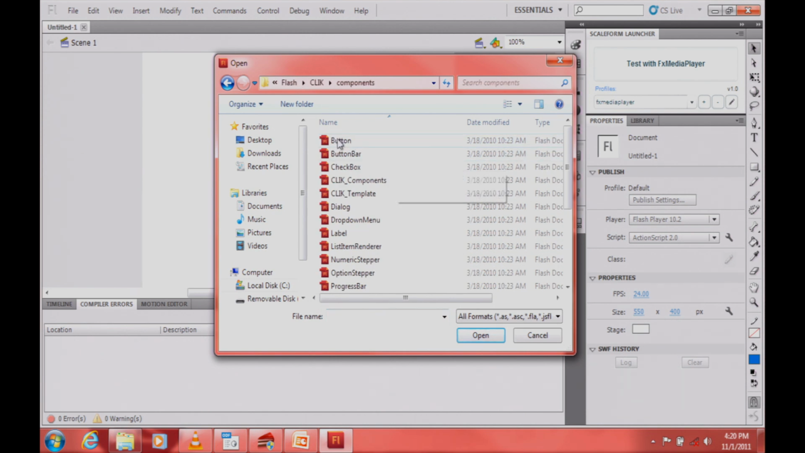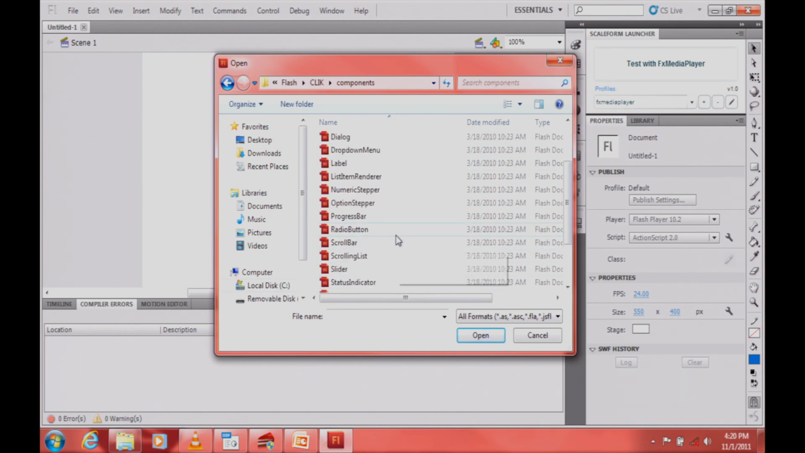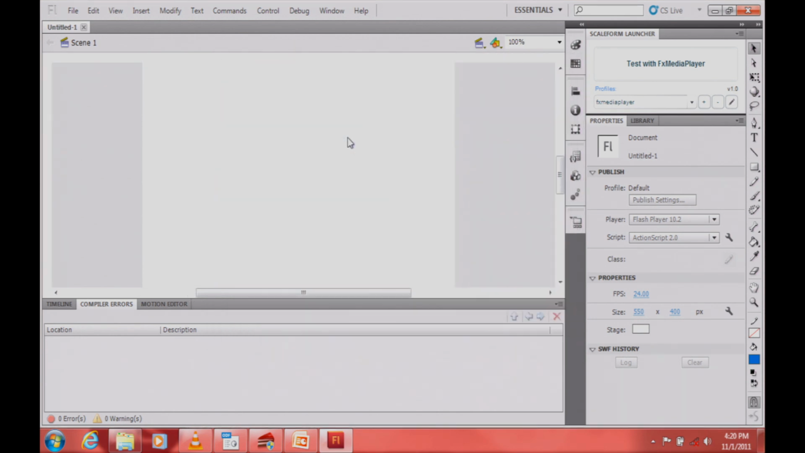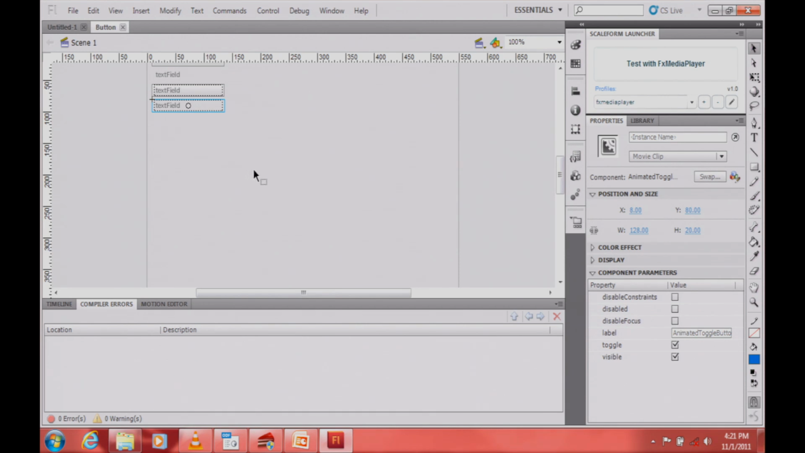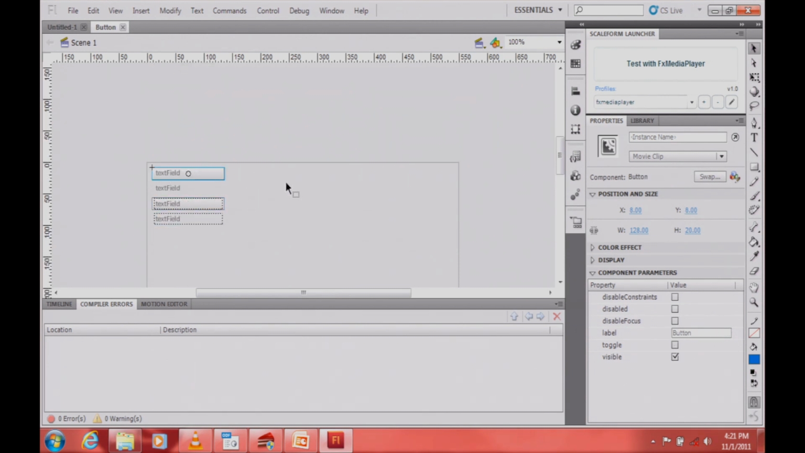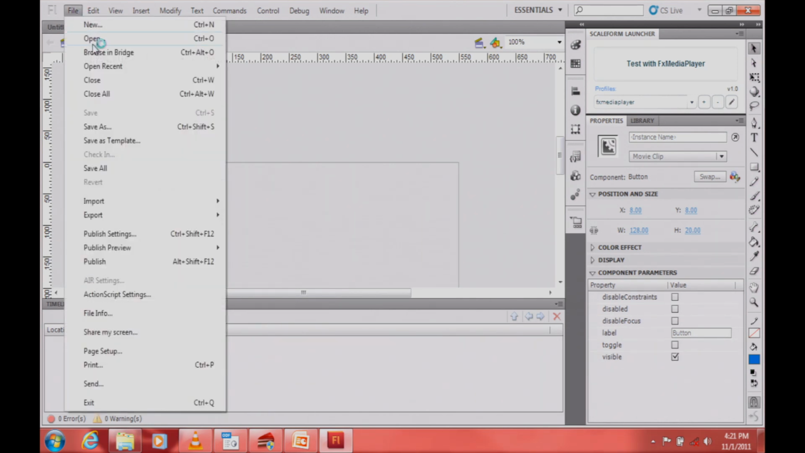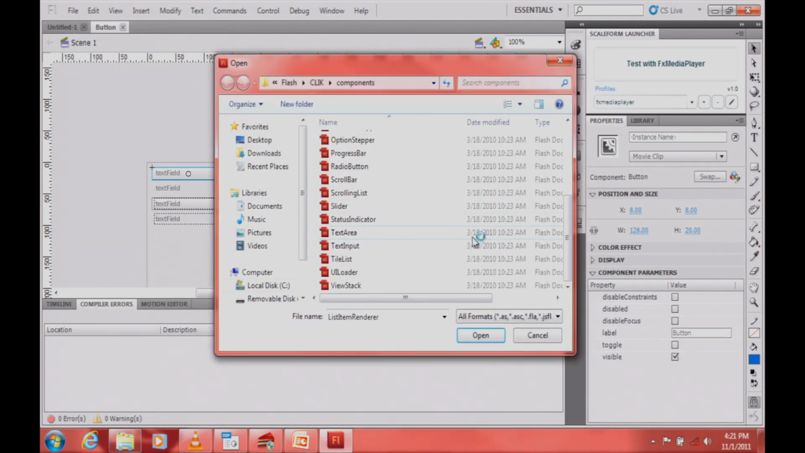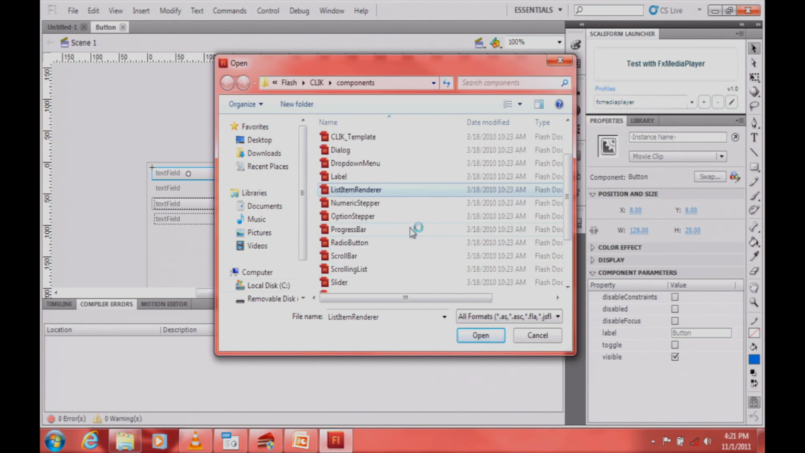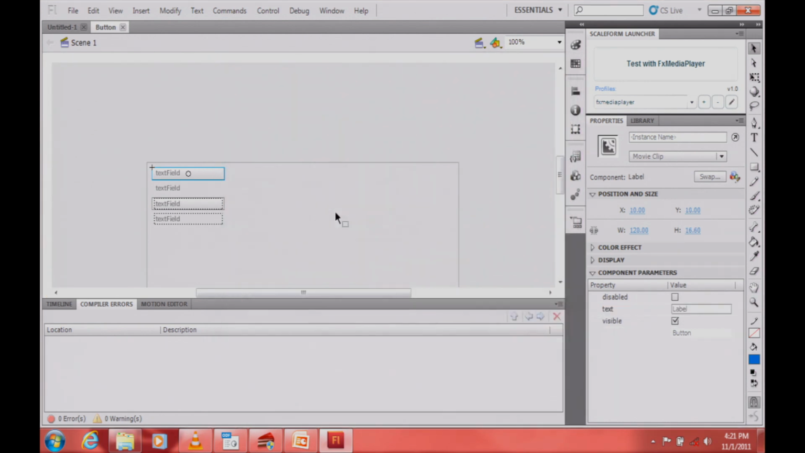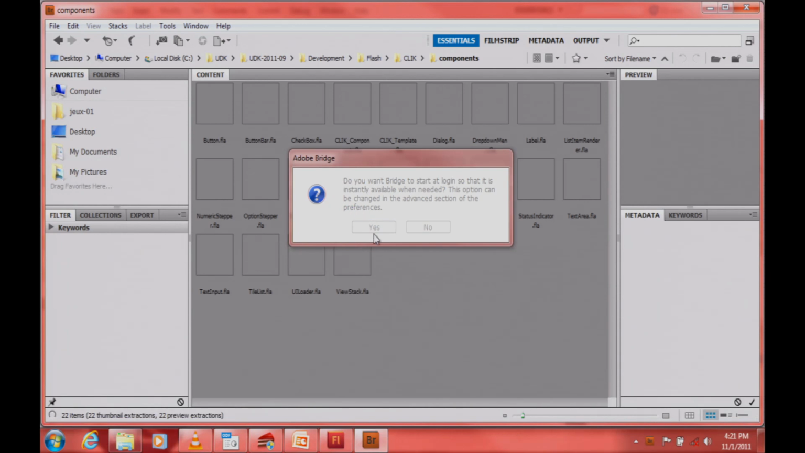All right, so under Click components, I know I want to use a button, and I know I want to use a text area. So I'm just going to open button. And you can see here under button, we've got several buttons on the stage already. And now I'll open text area. Or actually, in this case, we'll use label. Label is basically a text field.